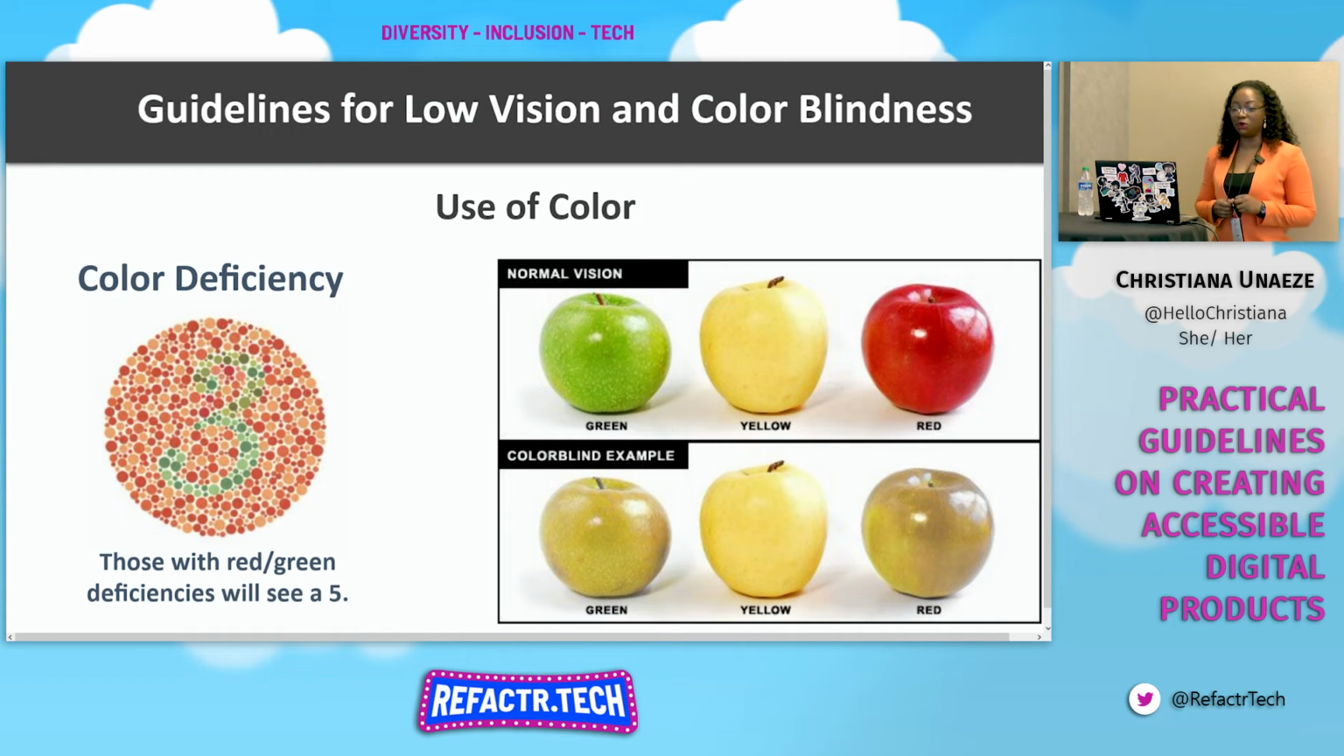Then we have people who have low vision and color blindness. And color is used for almost everything that we see online. But at the same time, not everyone can perceive the full range of color. You have a lot of people who are not able to perceive the full range of color. So it's a little unfortunate that we have some issues with the color, I guess.